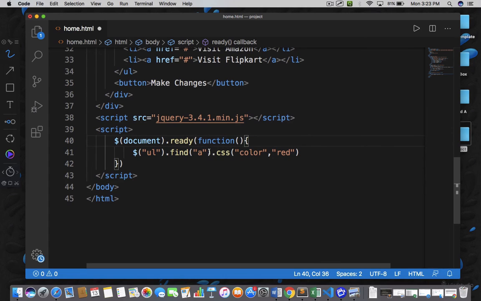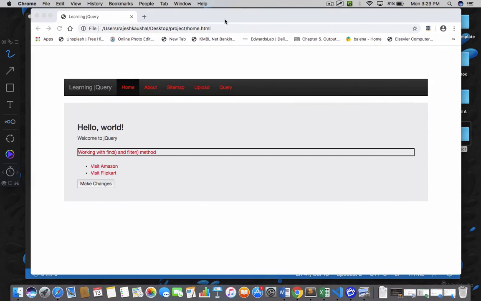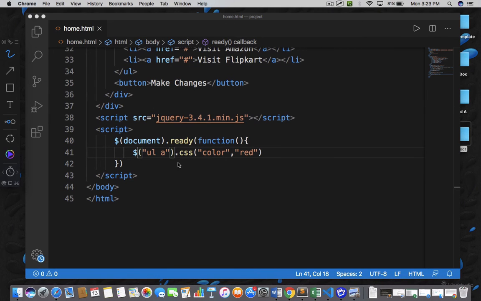Well, I can write the same query like this. I can write ul space a, and now if I execute my web page, so go to your HTML page and refresh here. See, you got the same output. But there must be some difference between using the find function and writing the query like this, and that difference is, in this case you have only a single wrapper set, a wrapper set of all anchor elements, right?